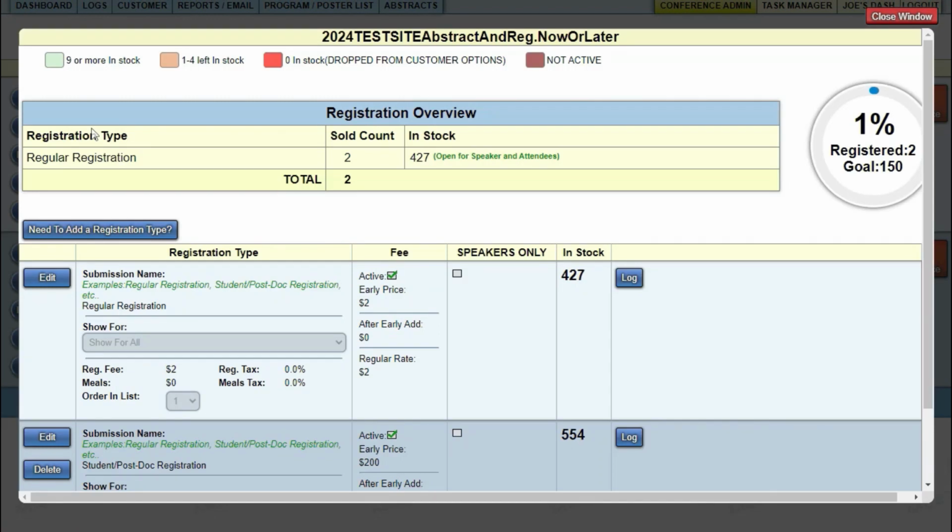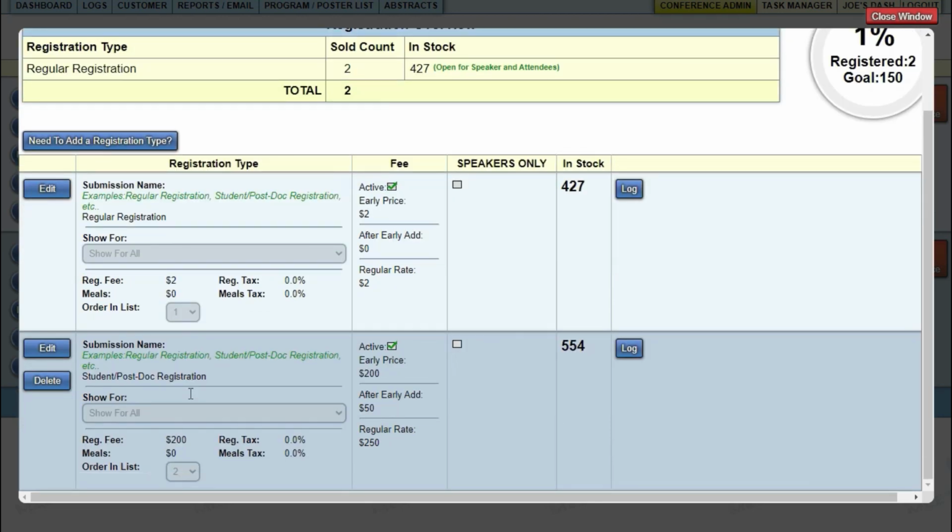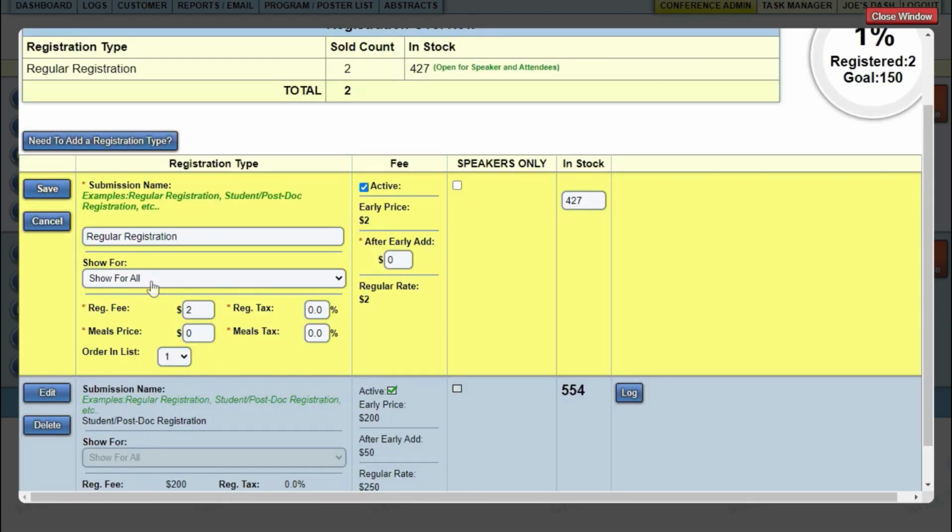Now, registration types. You can have many, many different types of registration types. You can have regular registration, student, whatever type you can think of, you can add. And what you do here is, I want to show it for verified members or non-verified members. You can have it show for speakers only. So if you use the speaker codes, only speakers can access this registration type. You have your in-stock amounts.